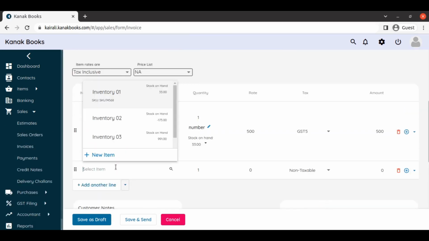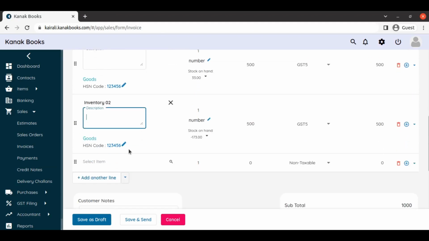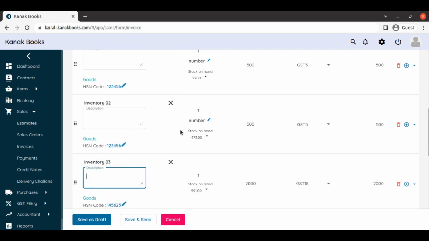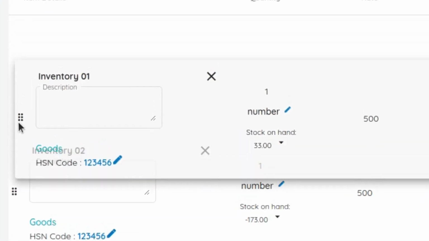When there are multiple items in the item table, you can drag and rearrange their position in the item table using the drag icon. Click the drag icon at the leftmost end of the row and drag to rearrange.